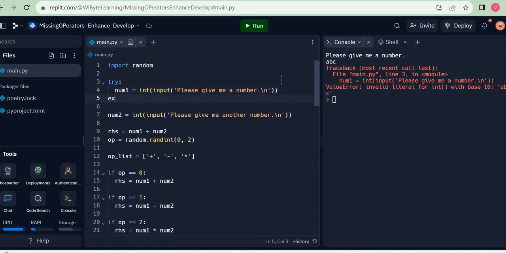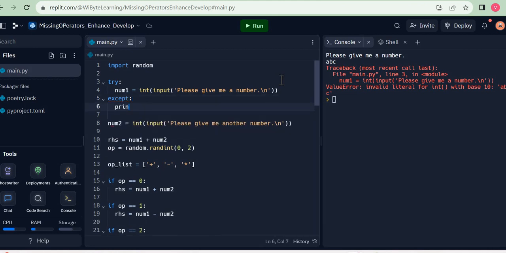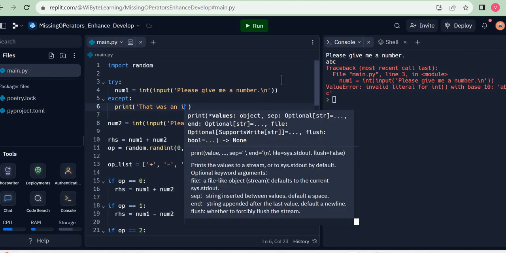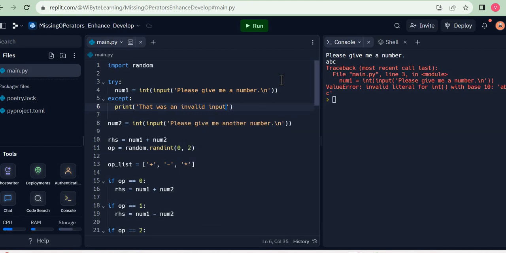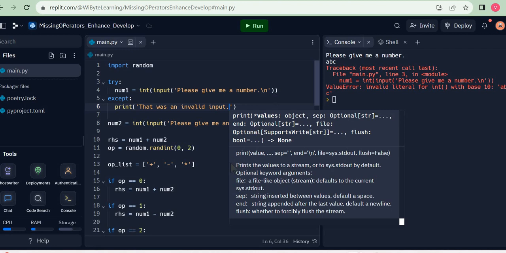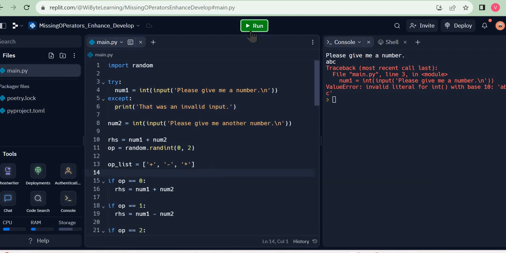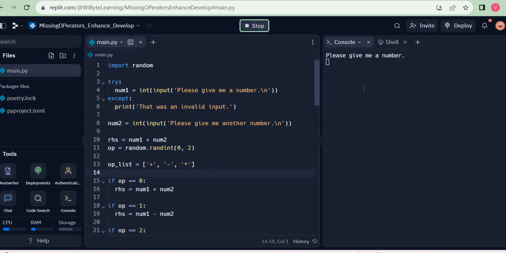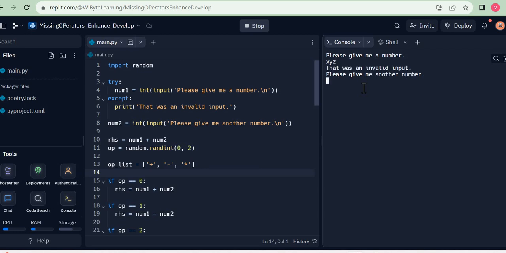And I'm going to say except, for example, and I just say, for example, print that was an invalid input. Now, if I did this, we can try this now. If I just did this much, my program will not crash. If I say, for example, gave it XYZ. Now, clearly, XYZ cannot be converted to an integer. So that is a problematic input. However, my program does not crash. It moves on telling that was an invalid input, asks for the next number.